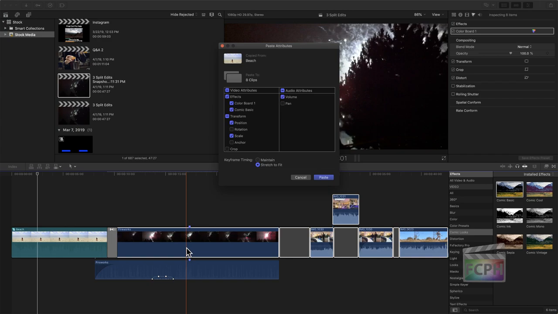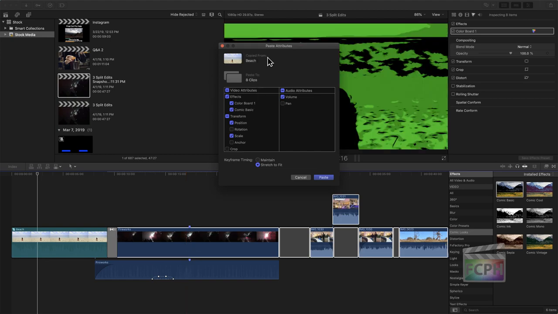attributes. So I'm doing Shift-Command-V, which is that shortcut, and what Paste Attributes does is it brings up a window that shows us exactly what's going to happen. It's saying, hey, you copied this beach clip. It shows us a little thumbnail of the original clip, and you're about to paste it to 8 different clips. You might see in the back here I have some gap clips, so that's how it got to 8. And it shows me a list of all of the attributes that I'm copying and pasting between those clips.